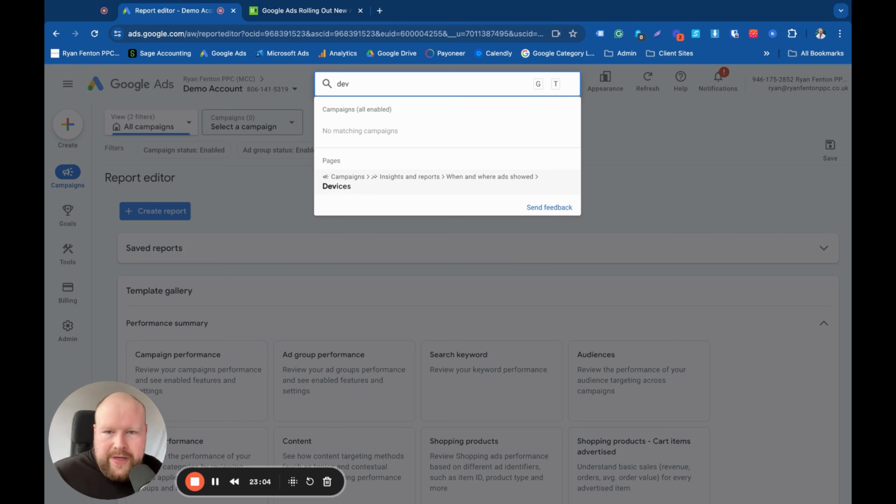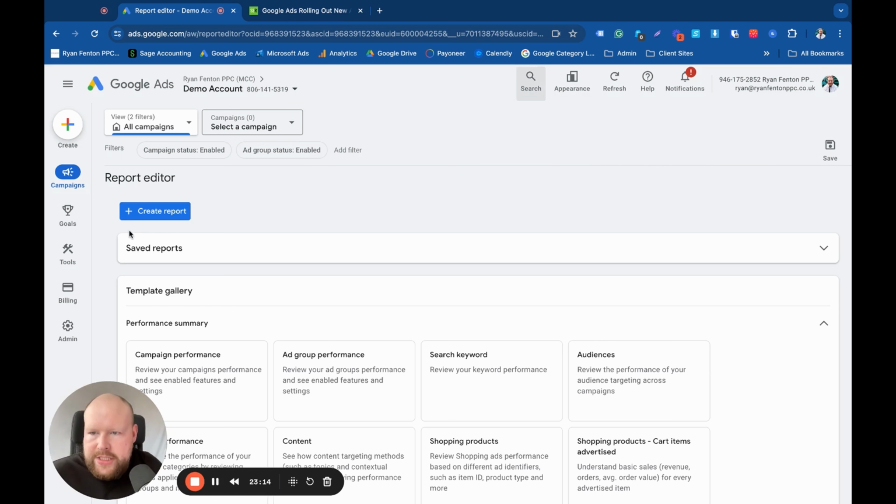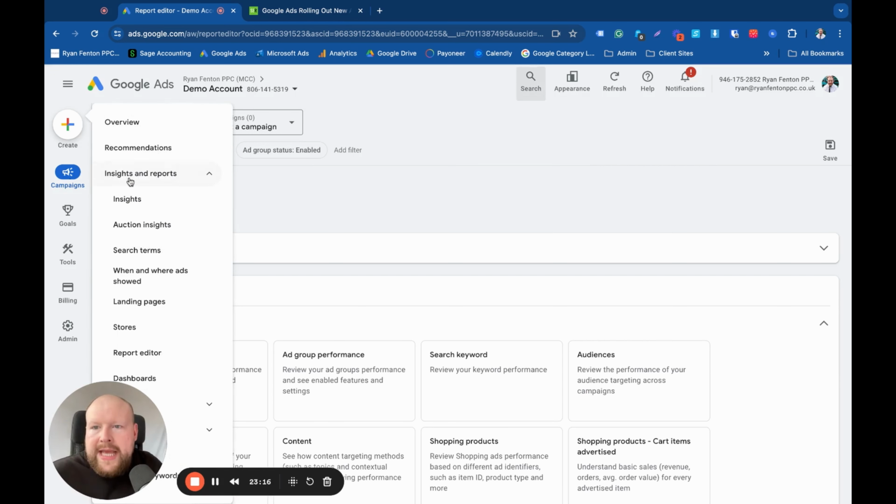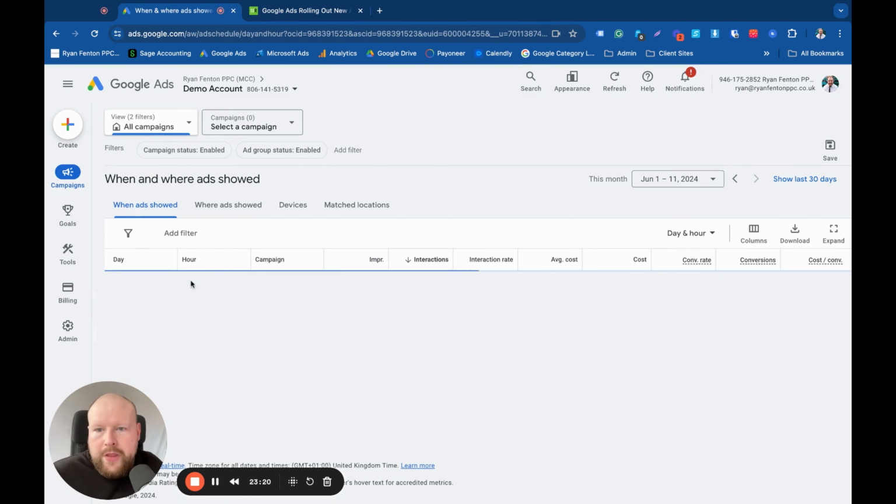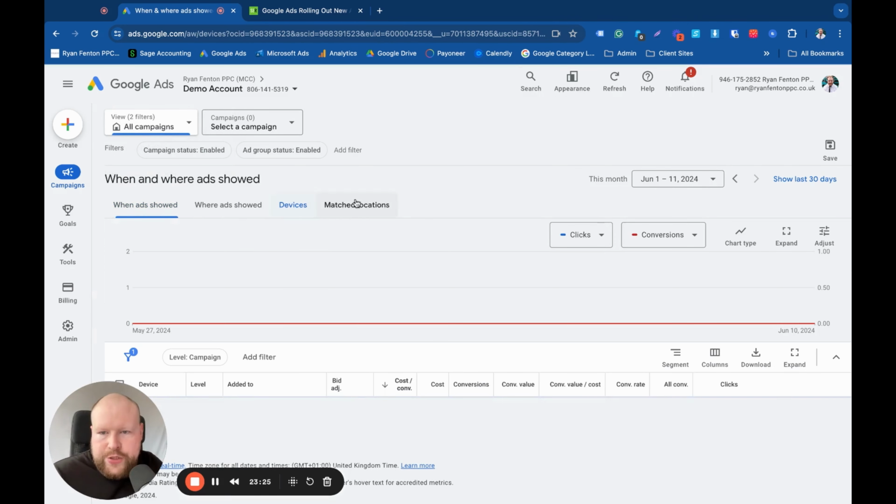If you didn't know where devices were, Google's doing a bit of a better job of saying, right, it's under campaigns, you go to insights and reports, when and where your ad showed. So looking at that, you'd say, okay, so what I need to do, you need to come on the left-hand side, insights and reports, when and where ad showed. I'll click on that. And then you can see here as one of the tabs, devices. So that's how you'd want to get to it manually.